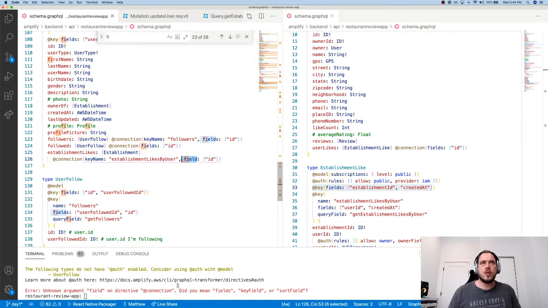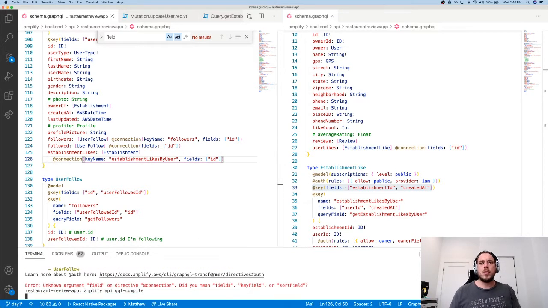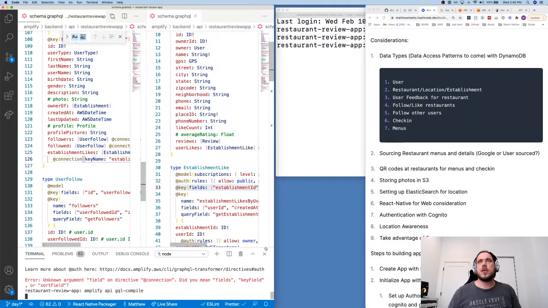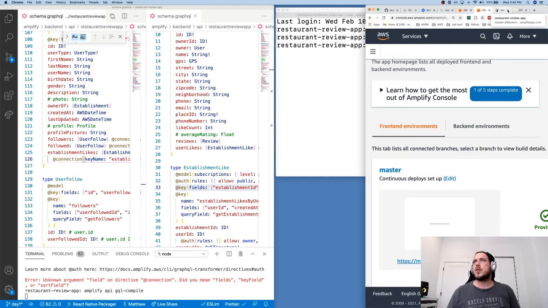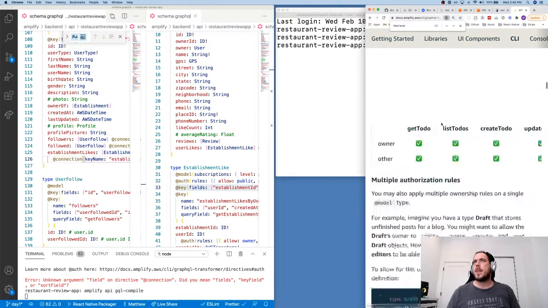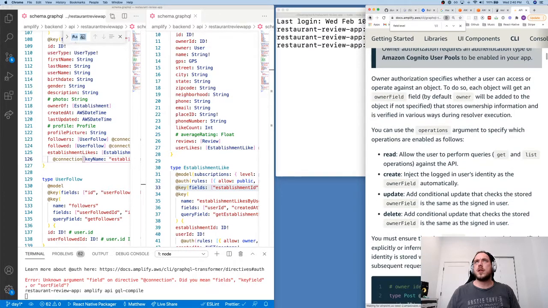Build. Dang. Cool. Ooh, key field. Oh, what is that? Oh my, I always love seeing something new on there. Let's go to connection and check that out. Sort field, key field, that was awesome. Give me that. It's on the connection.